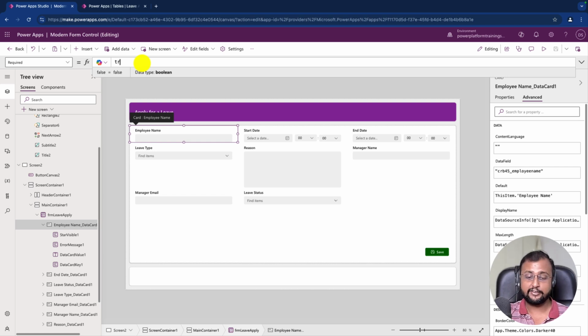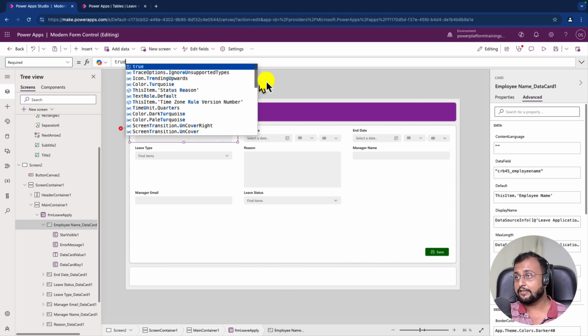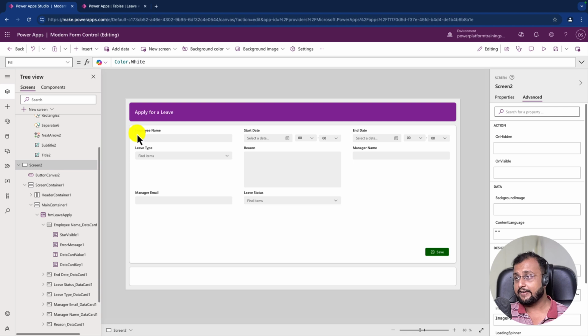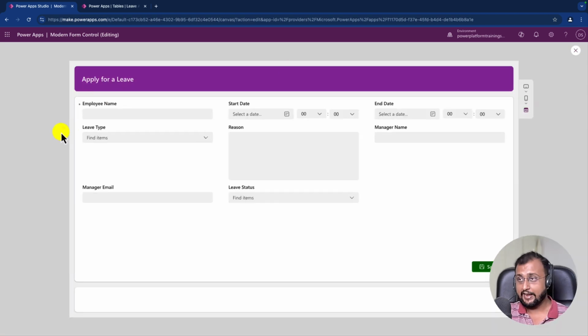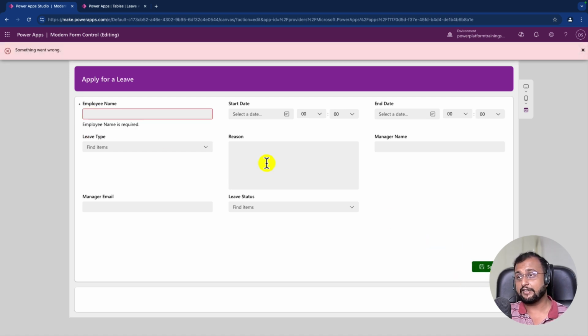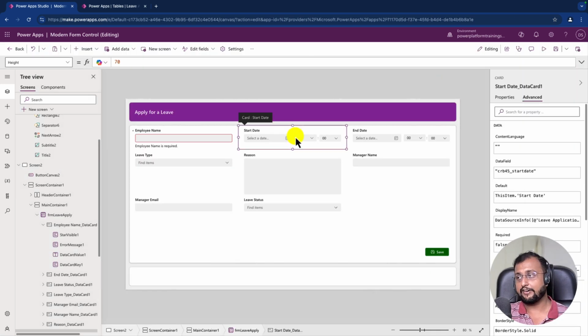As soon as you make it true, what happens here is it will automatically add an asterisk sign over here. So you can see now I'm playing this, and you can see this kind of asterisk sign, which means that this field is required. And even at that time, if you are trying to submit the record, you can see that it is highlighted with a red color border, and it is showing that something went wrong and employee name is required, something like this it is showing to you. Okay, so this is how you can simply make your field required.